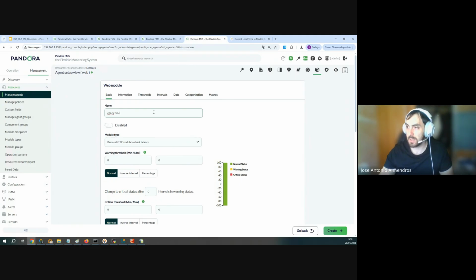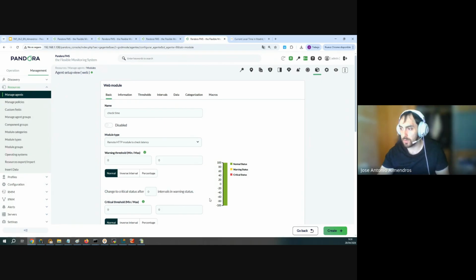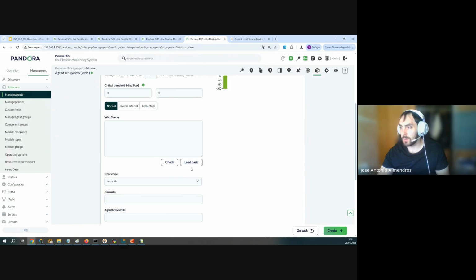Check time. Just select the type of the model depending on what you want to retrieve. You want to retrieve the latency, if the website is responding or not, if you want to retrieve data of the website, or if you want to retrieve the status code. And press on load basic.